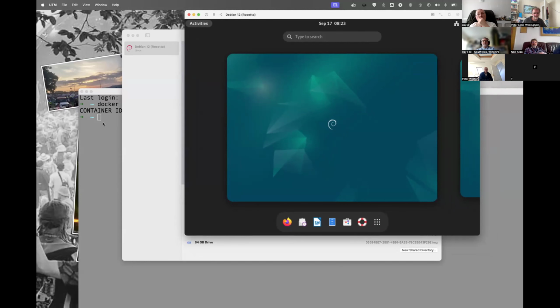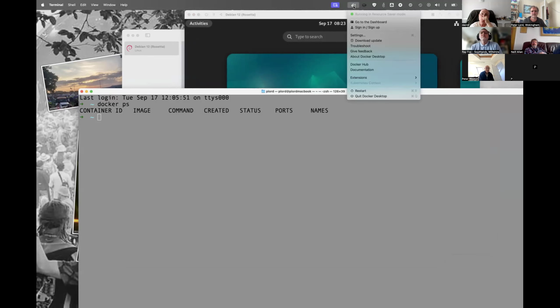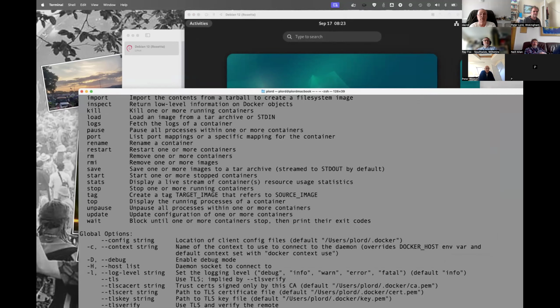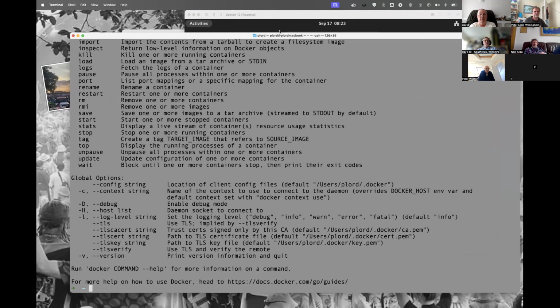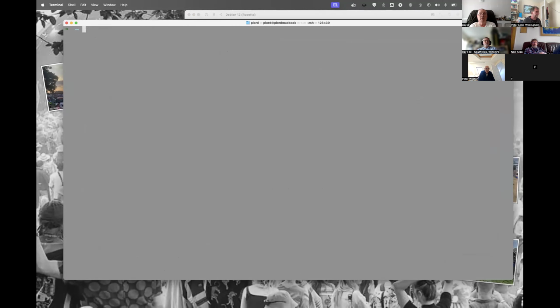What I've also got here is Docker. Now I've got the graphical Docker running, but I always prefer the command line. So Docker is a command, and it gives you a whole bunch of stuff you can do. So the way you run Docker commands is, I'll just show you, I'm just opening up my cheat sheet here.